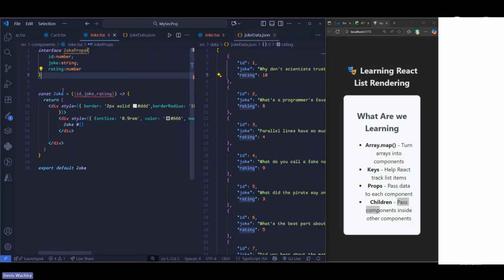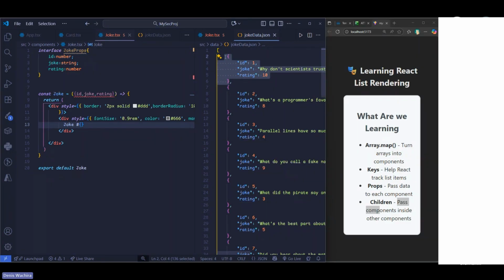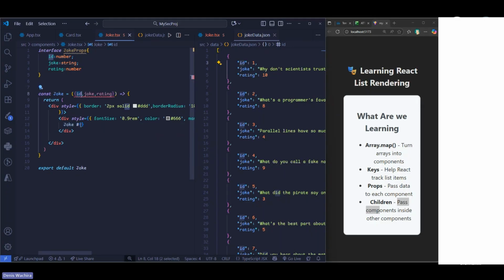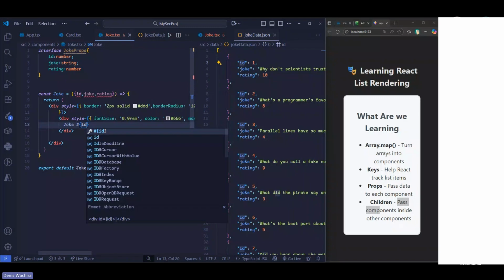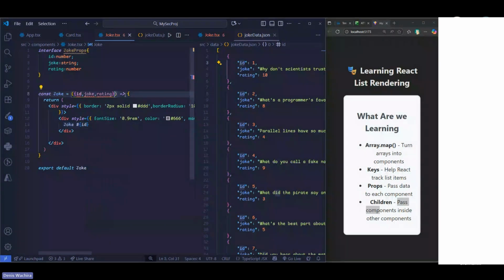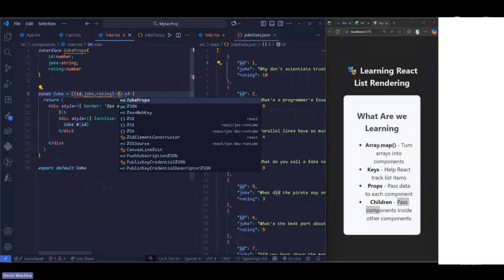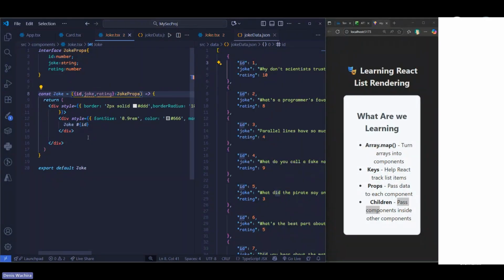So whatever I want to pass here, to say that ID: if I will be displaying this joke, I want to pass the ID of that joke and show it. So that is this property I'm passing here, and that is the ID I should pass there. Remember to type our props with the interface, JokeProps, that way.